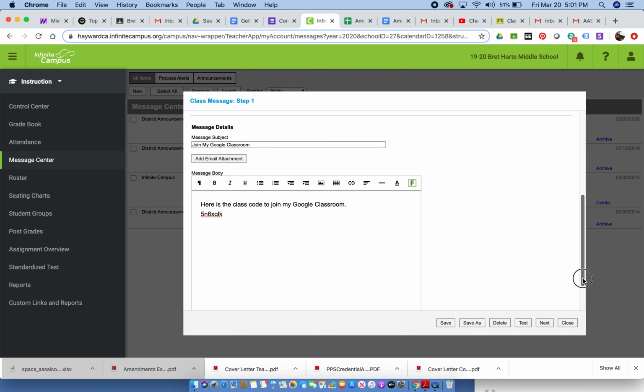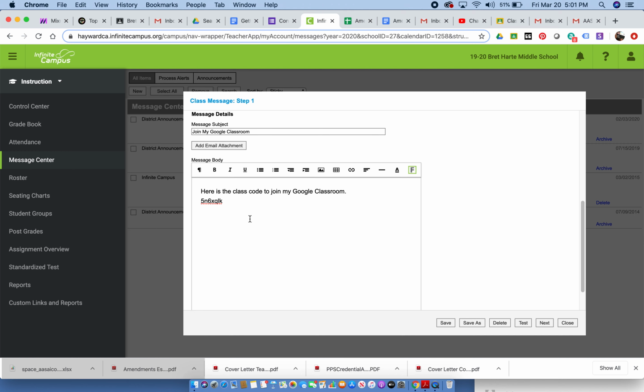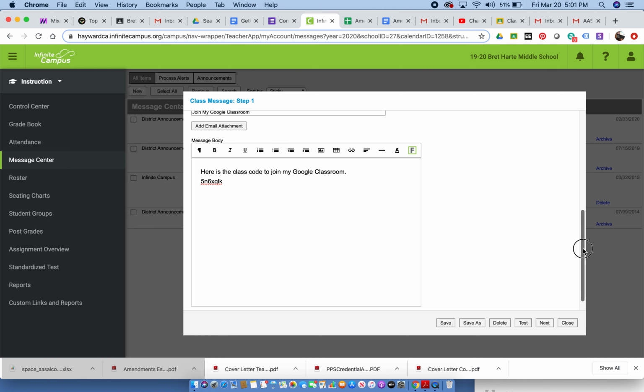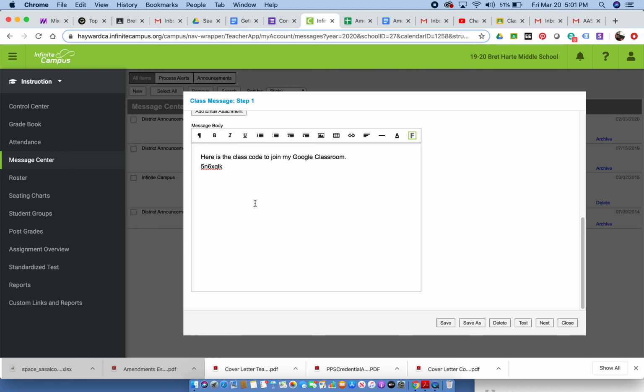Here is the class code to join my Google Classroom. Make sure that each code that you send out, you're sending it to the specific classrooms for the ones that you've created. So your first period class code should only go to your first period. Your second period class code should only go to your second period, and so on and so forth. Try not to get the codes mixed up.